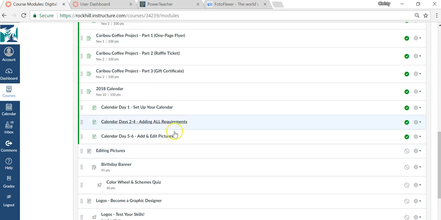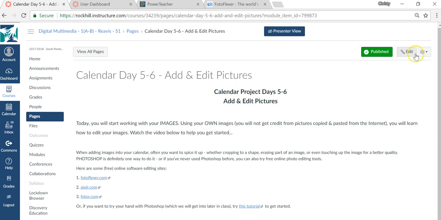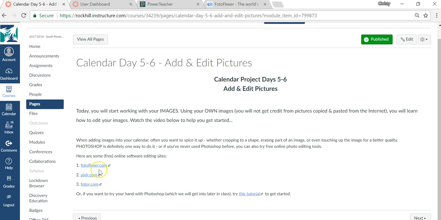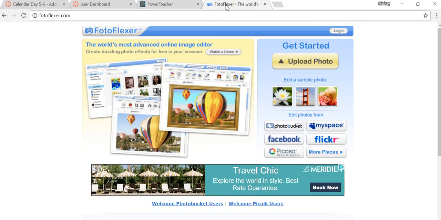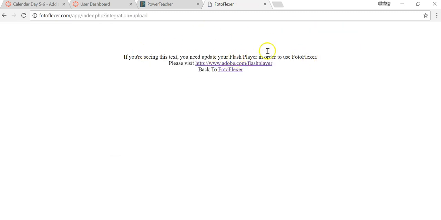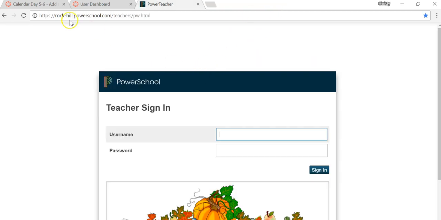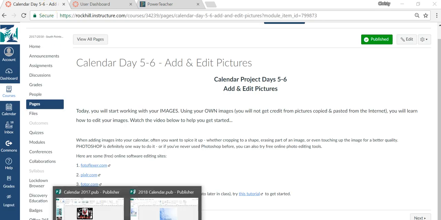Inside of our calendar, I gave you a couple of different websites inside of this folder where you're watching the video right now. PhotoFlexer is actually the one that I used to create that particular image, photoflexer.com. My problem is I just spent about 20 minutes trying to install a needed update. So I click upload photo, it tells me I don't have Flash Player, and I do, and it's not working. I'm hoping you won't have the same problem on your laptop, but if you do, you may just have to try a different site. So under PhotoFlexer, what I did was I uploaded the image.